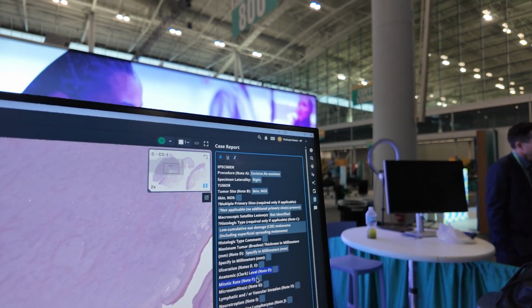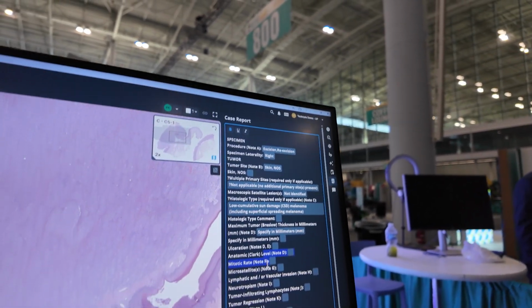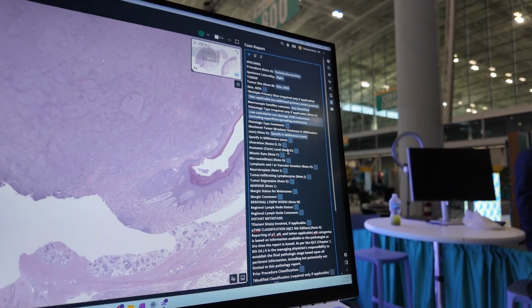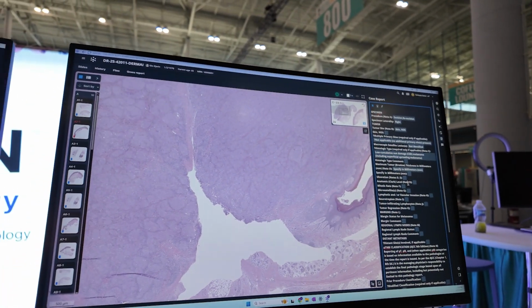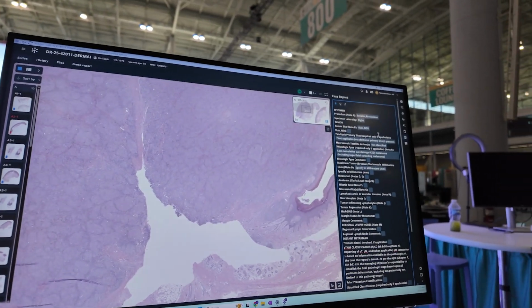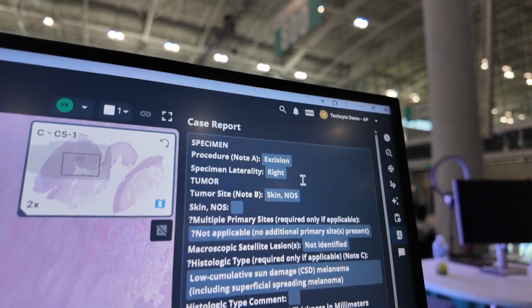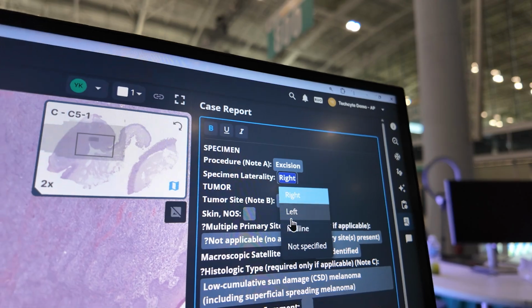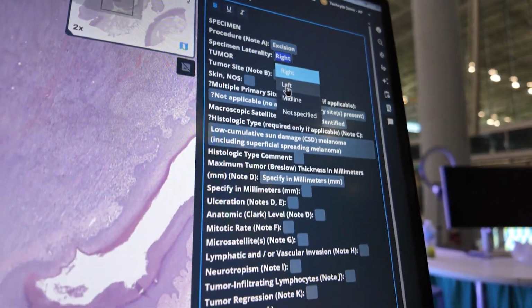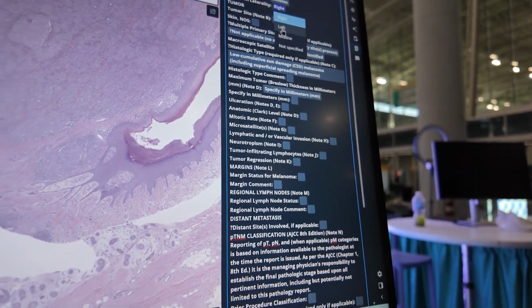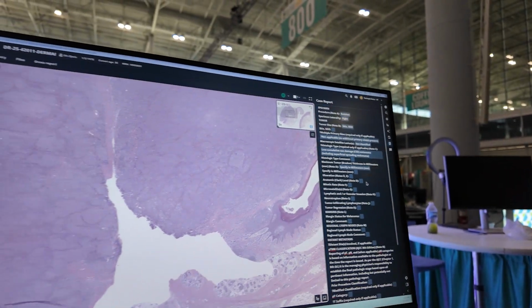Oh yeah. So we already entered the report, but we've included all the CAP synoptic reports. So I have a melanoma one currently added in, but we can include any type of custom template that your site may use, or any shorthand or macros or shortcuts that you may use in terms of reporting.